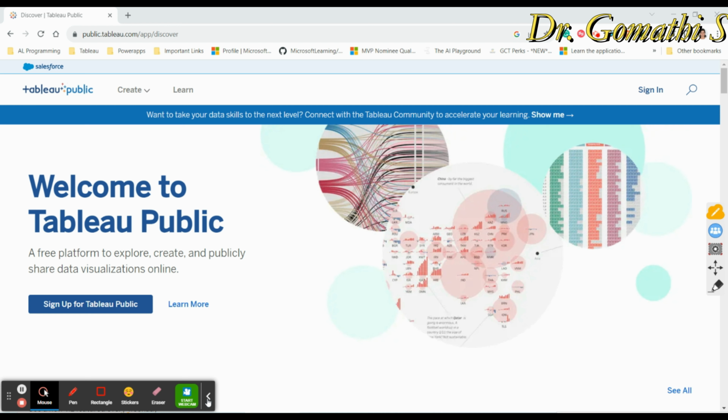It is free to use. First and foremost, which is very important, it is free to use. Anyone can create a login and use it. The second one is data sharing. You can share your data across users.